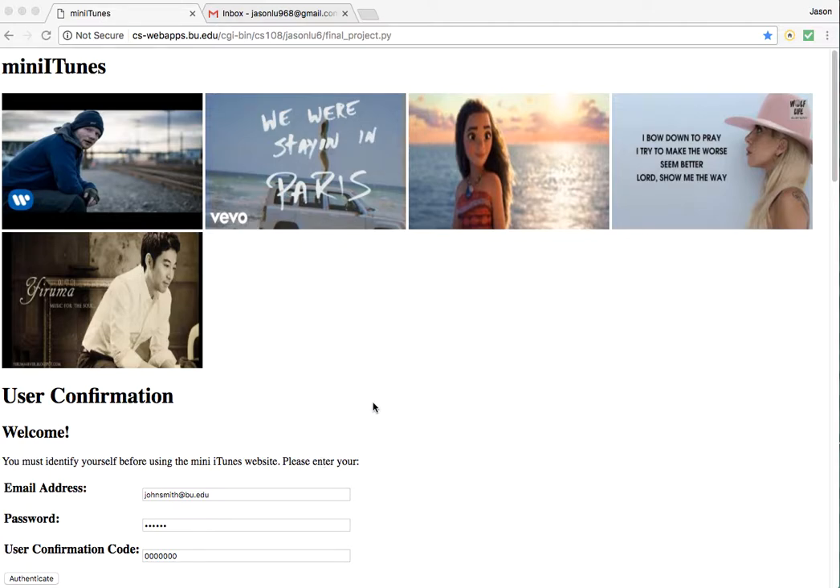I begin by authenticating the user via a login form, which requires the user to enter an email address, a password, and some sort of user confirmation code. By default, the email address is johnsmith@bu.edu, the password is some generic password, and the user confirmation code is a bunch of zeros. So let me add in my own credentials, which is my own BU email. As my user confirmation code, Boston University, I added my Boston University password.